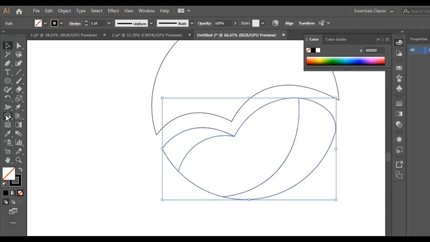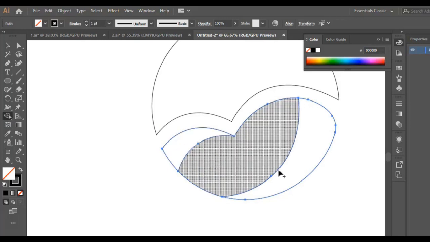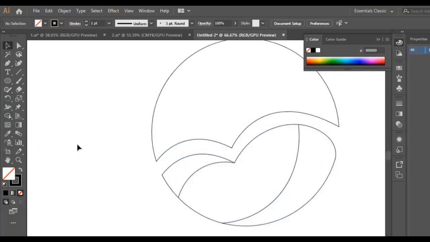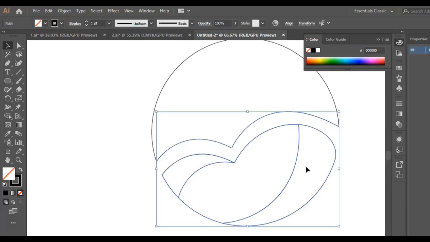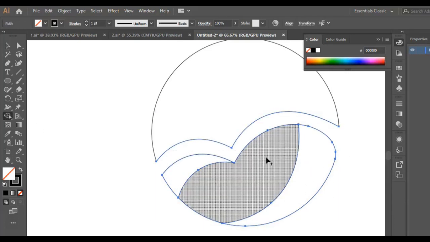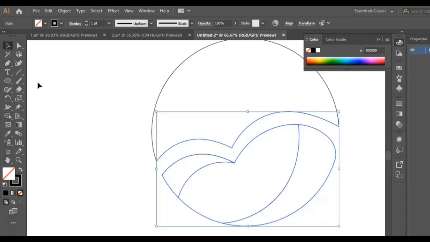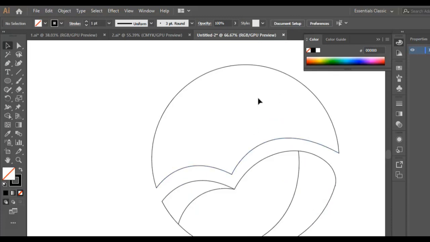Now I select the whole shape like this. Then I use the shape builder tool to make sure that every shape on its own is perfect. I do that to make sure that the lines are connected together. When you select the whole shape like this and you select the shape builder tool, you check every shape on its own to make sure that the lines are connected perfectly. Because if you selected the whole shape, you won't notice if anything is wrong.